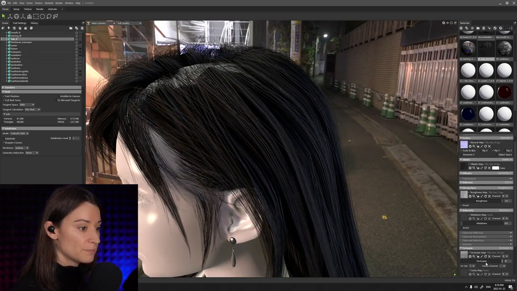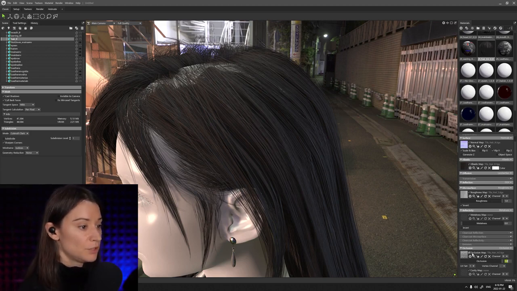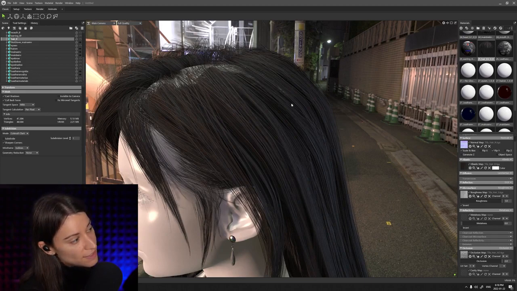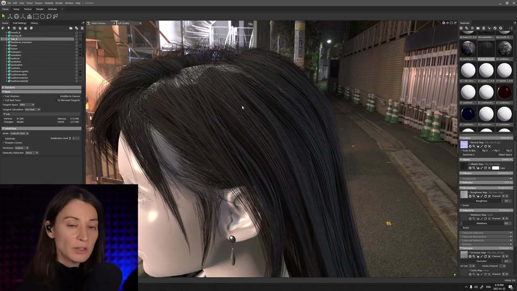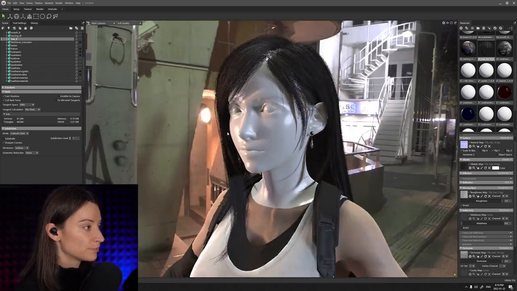All right, let's set this back to 1. Maybe 2 would be nice. Yeah, see how it's kind of nicely giving it a lot of nice volume and depth. That's really, really cool. I really love this. I love this approach.